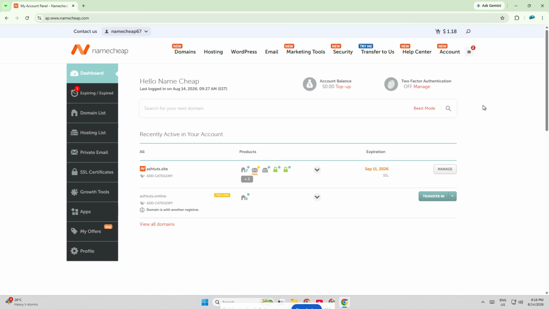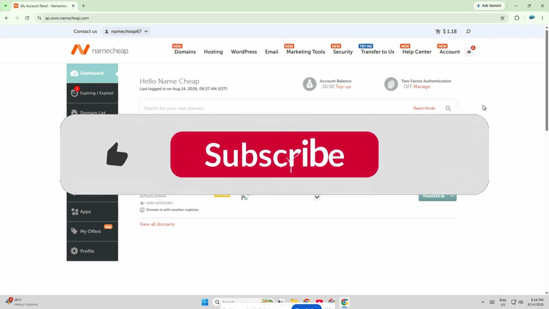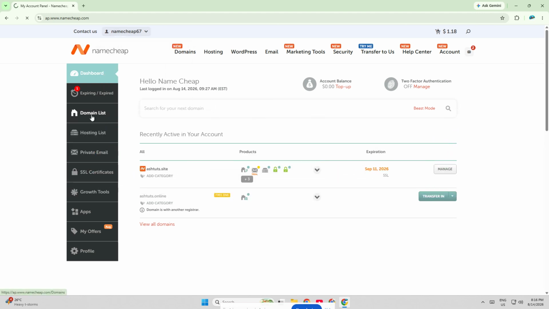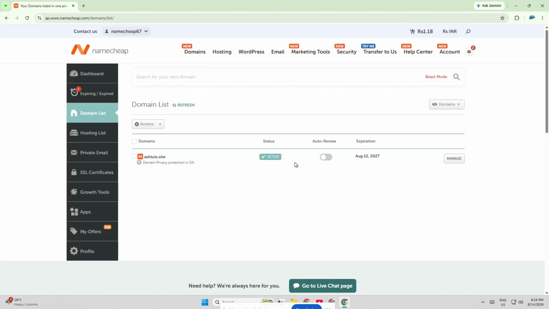Alright, let's get started. First, log into your Namecheap account. Once you're inside your dashboard, look for the domain list area so you can find the hosting or domain services connected to your email. Next, click the Products tab. This is where Namecheap keeps your active services, including hosting plans and email-related tools.